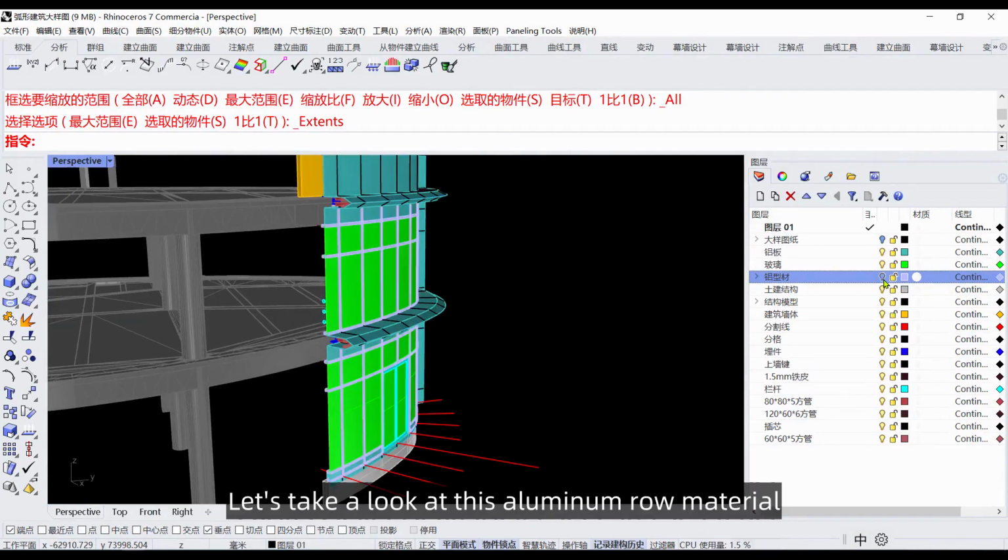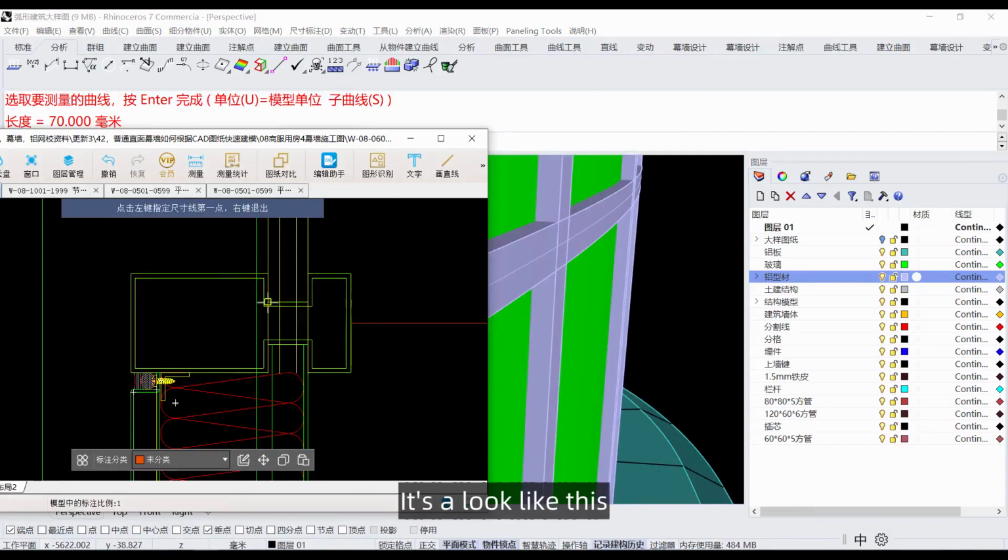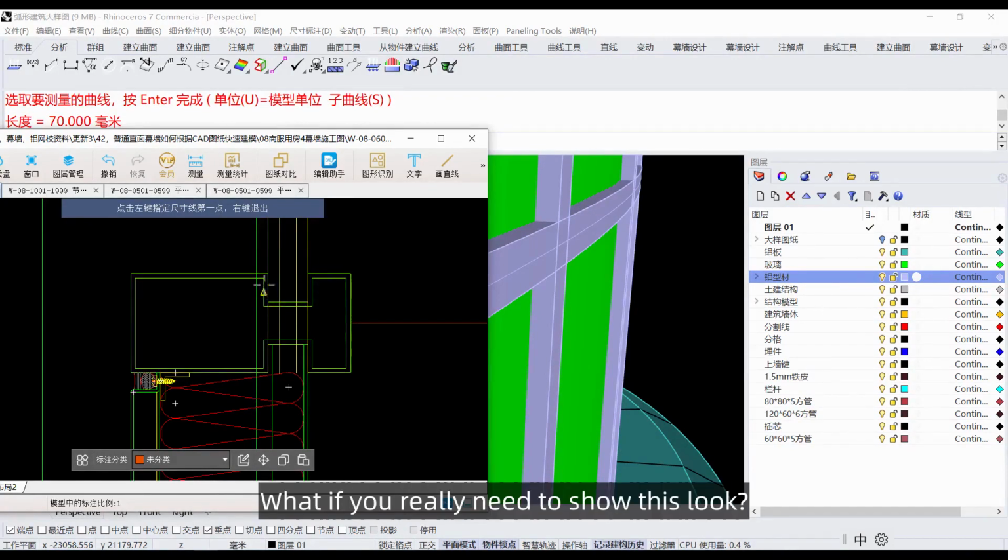Let's take a look at this aluminum row material. There are horizontal and vertical aluminum profiles. It looks like this, but let's simplify it. We can just make a rectangle for it. What about this look? There's a lot of cards, it's a lot bigger. What if you really need to show this look? We can replace them all with blocks.